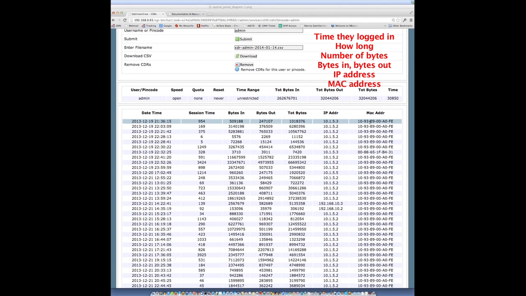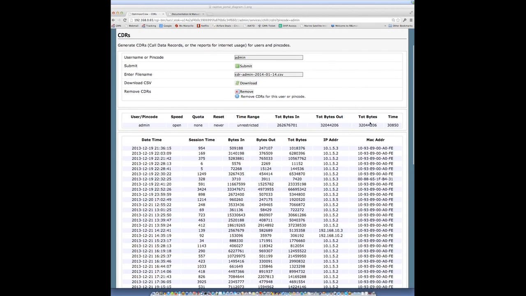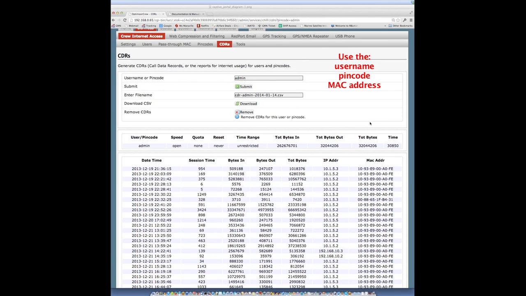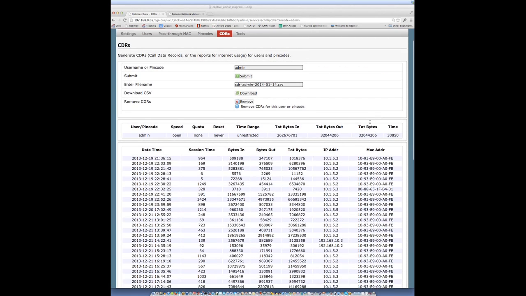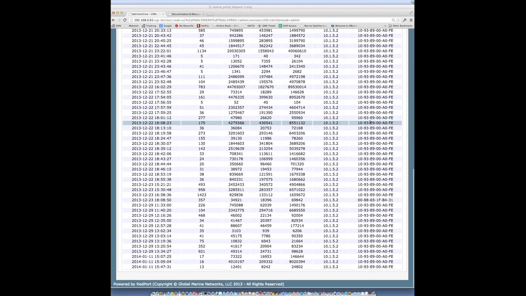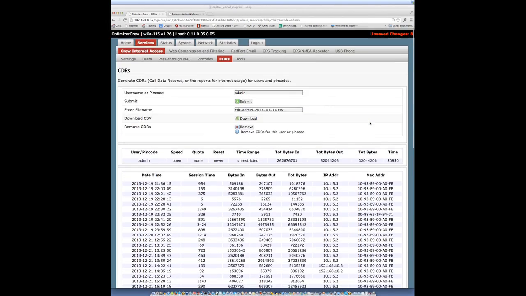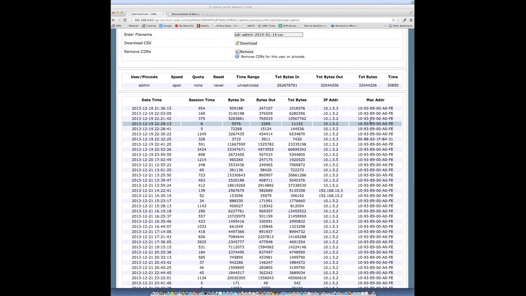So in the username and PIN code section, I could use the username, the PIN code, the MAC address, or the IP address as well? That is correct. Wow, wonderful. Everything has CDRs. Anybody who logs into the captain portal has a CDR. And so you can see how much usage that particular user has had through the lifetime of the router.